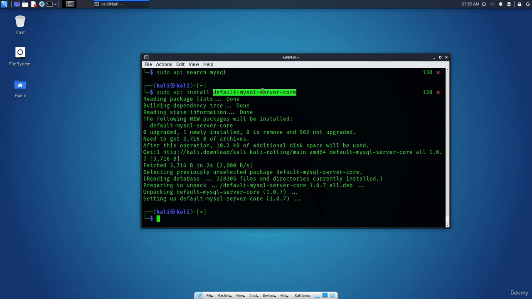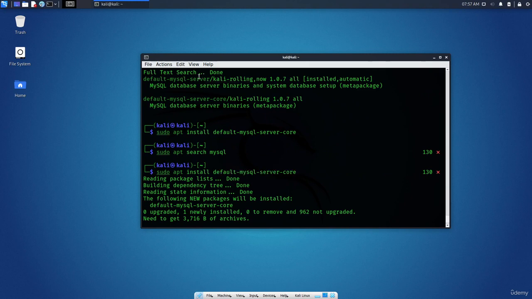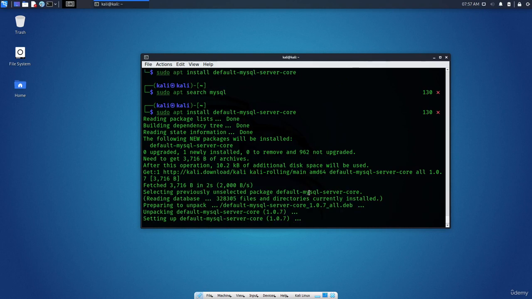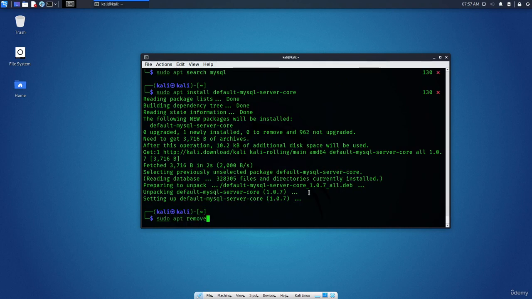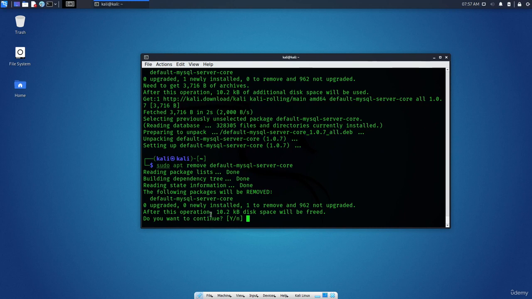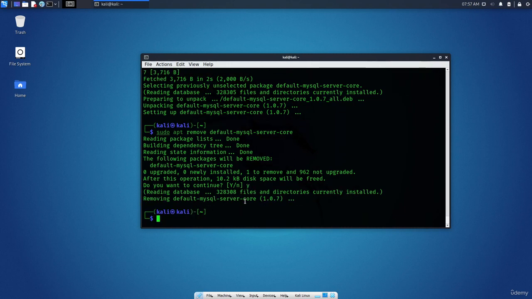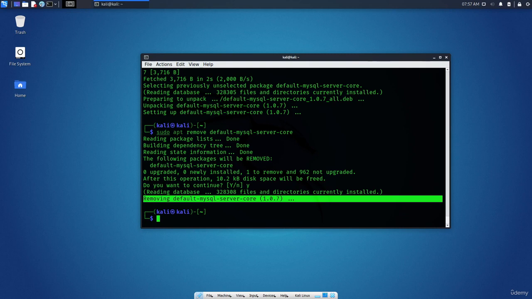Now what if I don't need this and I want to remove it? I want to install the other one, which is this one, the default MySQL server, not the default MySQL server core. How do we do such a thing? I will use this command, sudo apt remove. By the way, you can see that we are using the apt command with subcommands: install, update, upgrade, list, upgradable, and remove. So remove, search and remove. Remove and just put the name of the package. It will ask me, after this operation 10 kilobytes of disk space will be freed. Press yes and you can see that now it has been removed. All right, cool. So far so good.